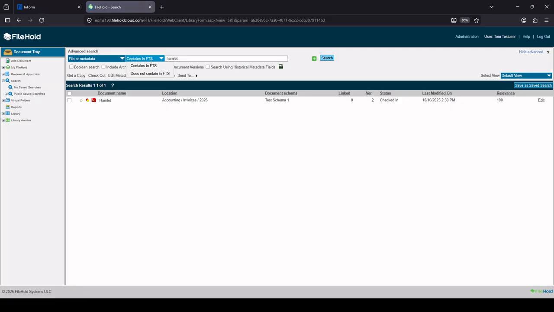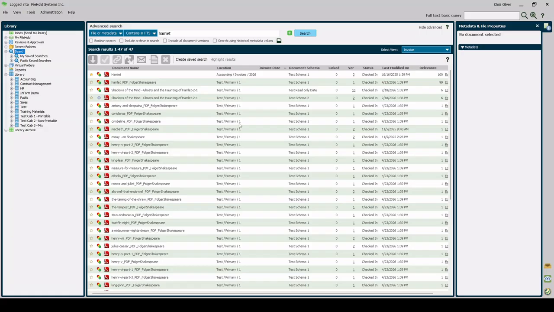I get one result, because if I open up my library here, I don't get to see my test cabinet. This user, Tom test user, is not allowed to see those particular areas, so I only get back one result. As a system administrator, I get to see all parts of the library, and so I get to see the test cabinet, and therefore I see 47 results.